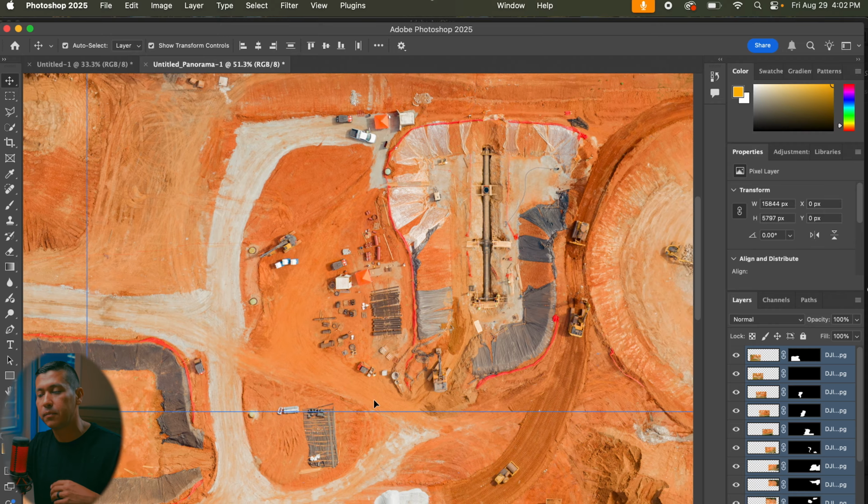All right, I'm going to leave you guys here. I think this was a pretty good video, pretty helpful for some of you guys that don't pay for a drone platform. Just use Photoshop, put these images together and create a map of your job site.